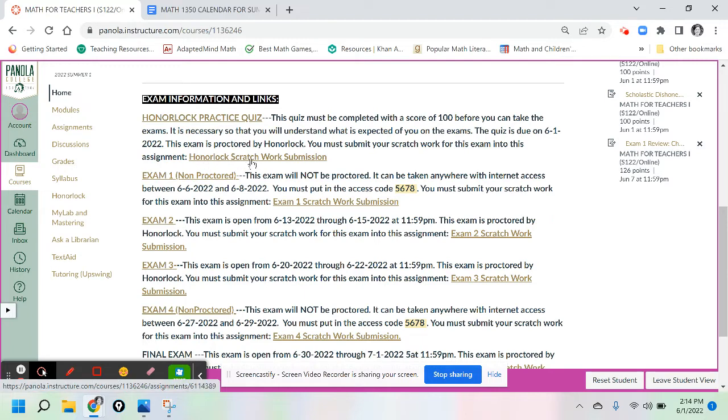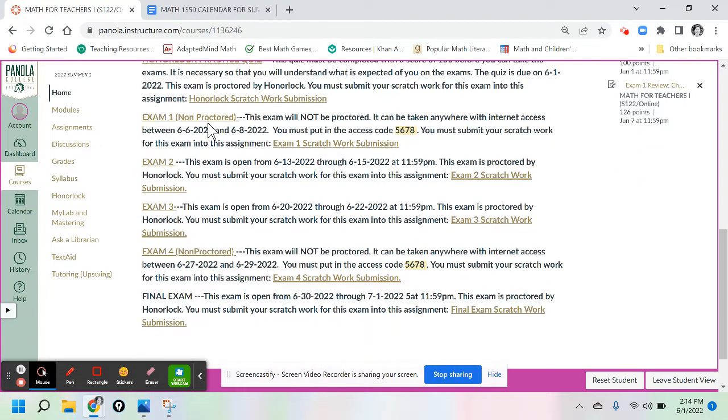You always have to submit scratch work and you always need to show all of your work on the scratch work. So this scratch work submission assignment helps you learn how to do that. So this is a learning process right here. Here are all of our exams. We have 4 of them, and then we have a final exam.